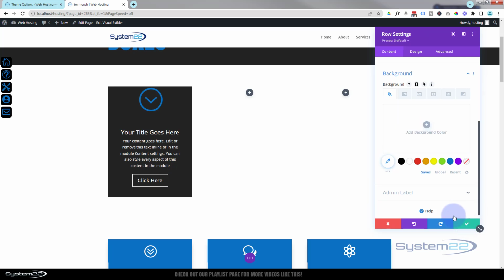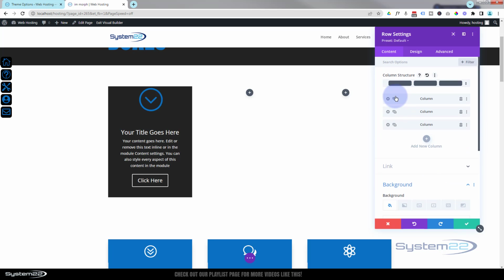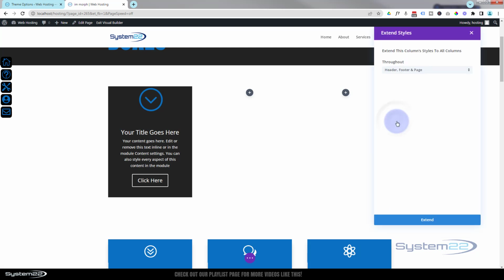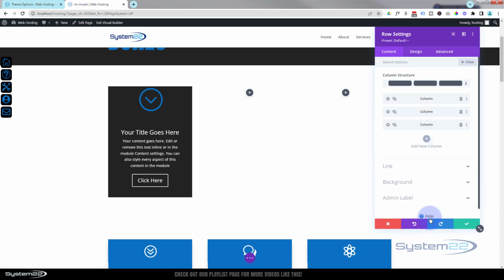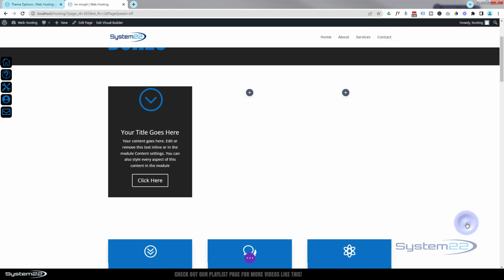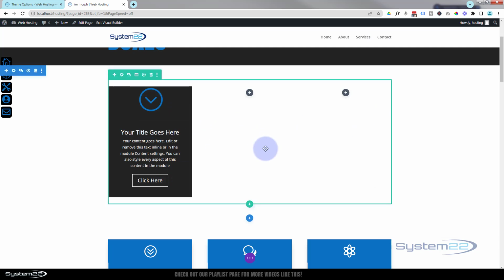Now, while I'm in the row, we've just edited this column. I'm going to do the same thing for these columns here. So I'm just going to right click on the first column. I say extend item styles. I'm going to extend those styles to this row. That way, each of these columns will now have that dark background. And I'll show you how to duplicate this really easy in a moment.